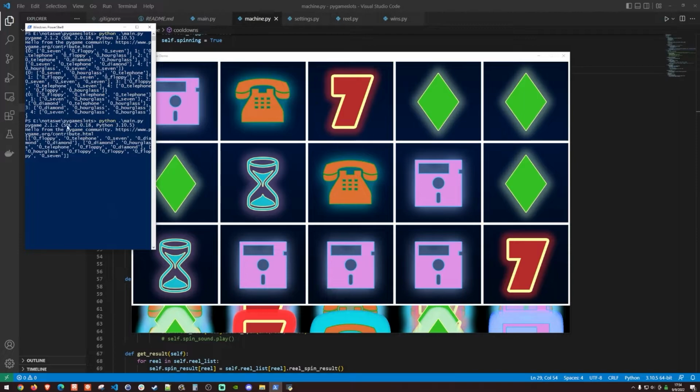And that looks right. And then the next one will be another row of 5, or our index 2, game index 2: diamond, hourglass, telephone, floppy, diamond. And then finally, we'll have the hourglass, floppy, floppy, floppy, 7. So if you can see where I'm going with this, now it's a little bit easier for me to just look. I can iterate through my list and look for the same symbol repeating at least 3 times.